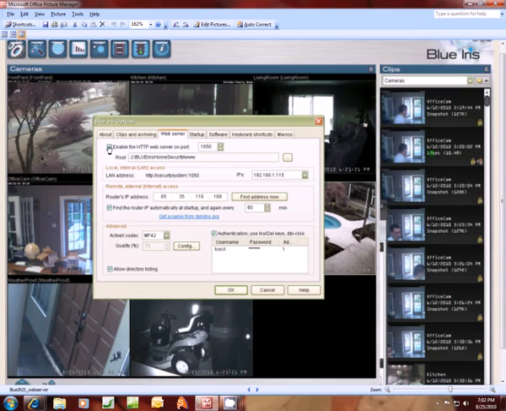You'll want to click on the check mark here, which is already checked: Enable HTTP web server on port. I've set my port to 1050. You can set this to anything, but make sure it's not an overlapping port. One of your cameras might be set on 1050. My cameras are set lower than 1050, so that's what I set it for.